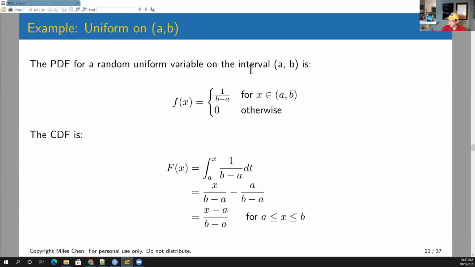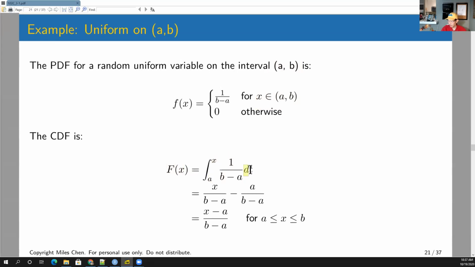And so the PDF of that uniform variable is going to be 1 over b minus a for any elements inside a and b, and it's going to be 0 everywhere else. Okay, and therefore the CDF is the integral from a to x. Big F of x is the integral from a to x of the PDF, 1 over b minus a dt. When you do that, you're going to get x minus a over b minus a for x between a and b.